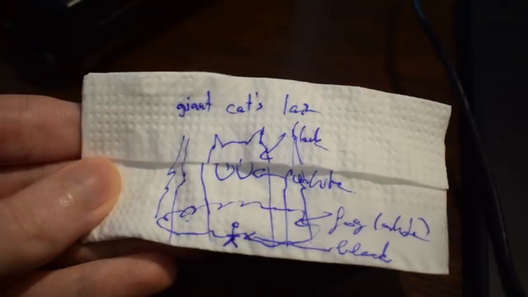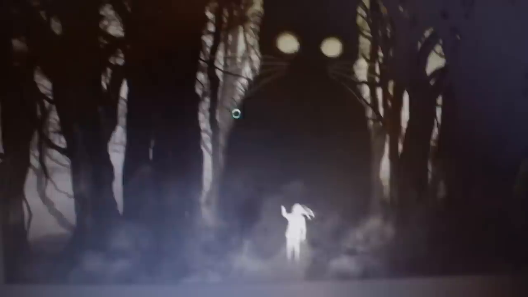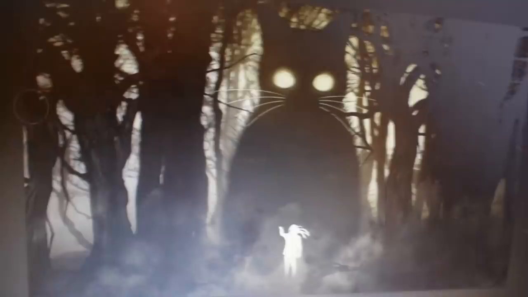This is a little sketch I drew on a tissue one night of an idea I had. And I will show you how I created it in Photoshop. This is the base layer, this forest. The next is the fur I drew for the cat. And then the cat himself that I put together. His eyes and his whiskers.